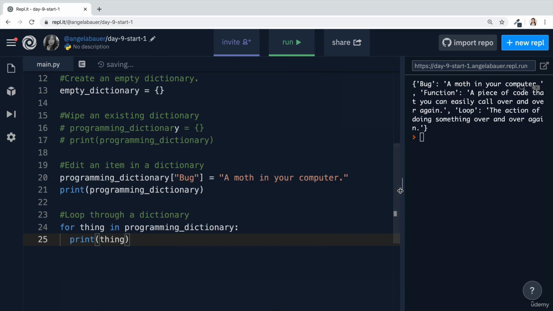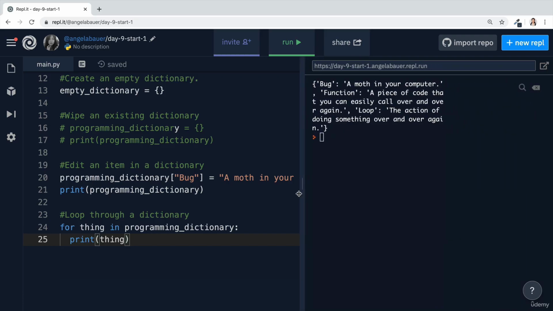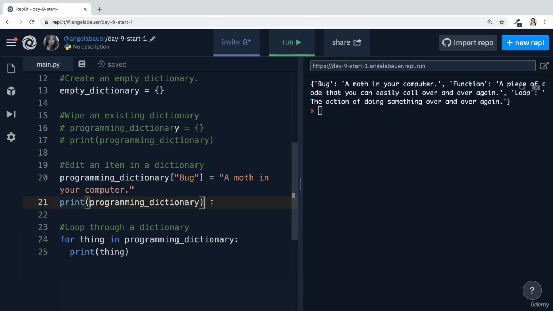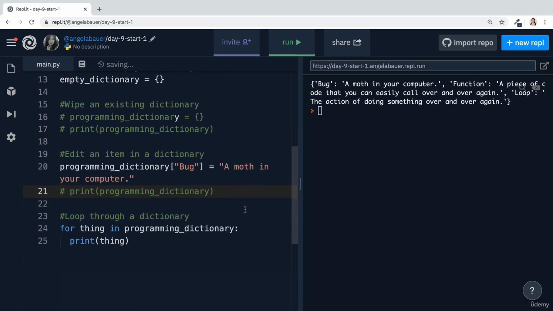Here's a good moment to play computer and think, what do you expect to be printed? So let's comment out all the other print statements so we don't get confused. And when I click run, what do you think will be printed?